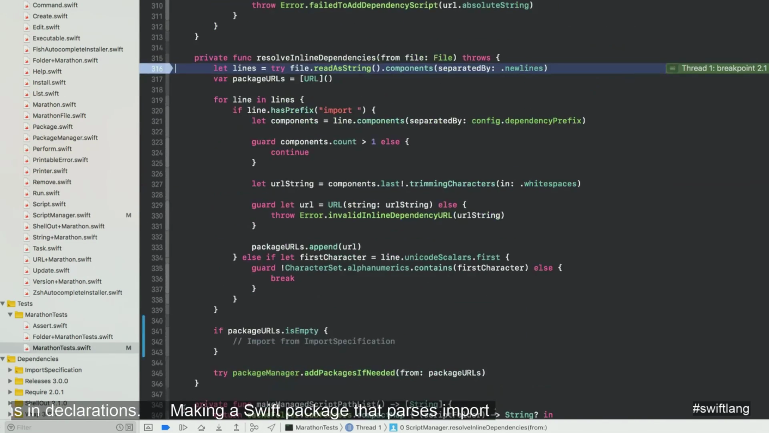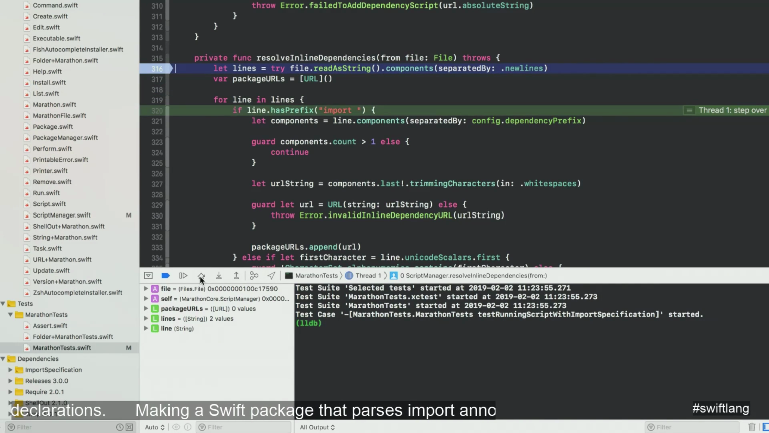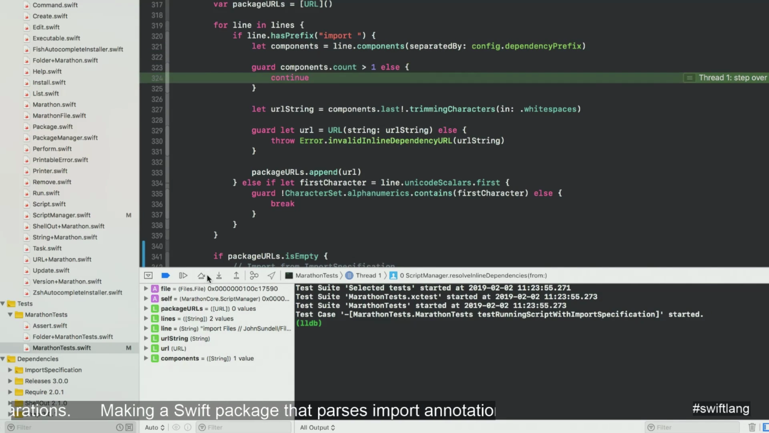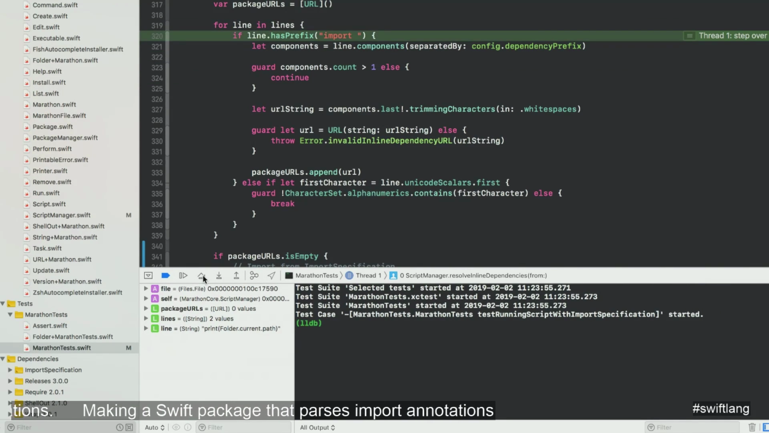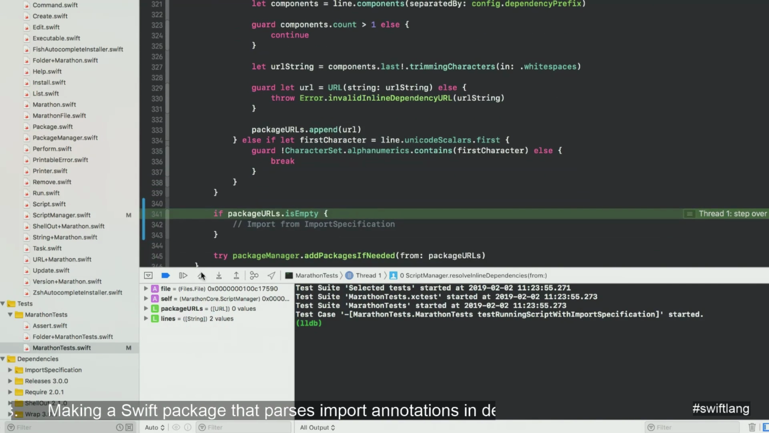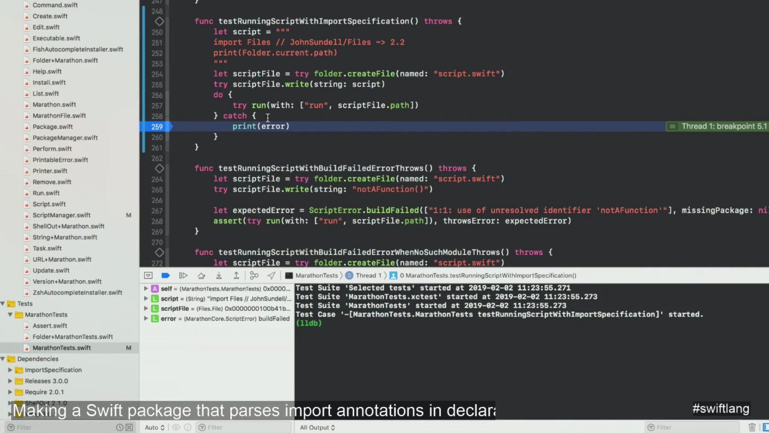I mean, now that we are here, let's just take a look. So it goes for each line. There is an import, but it doesn't have the Marathon prefix. So it just continues, and empty. And it's throwing the error: build failed.